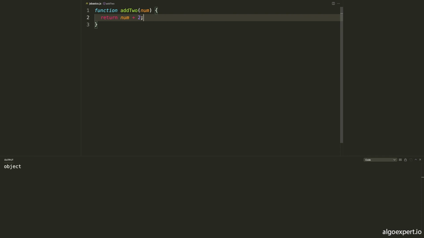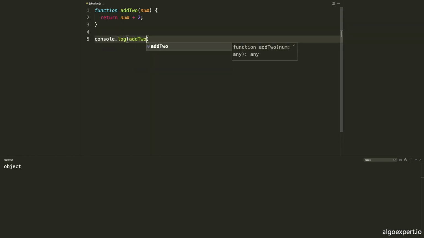We use the curly braces to denote what is inside of the function. We use the function keyword to create the function, and then we can add parameters inside of these parentheses. And of course, we can use the return keyword to describe what the function is going to return. So now I could say console.log of add2, and we can pass in 3, and then we are going to get 5. So 3 plus 2 gave us 5.